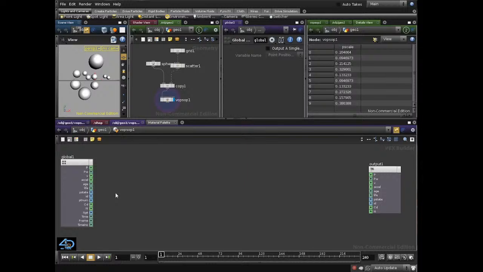Okay, let's work with color. I want to break this CD vector value out into 3 floating point values.